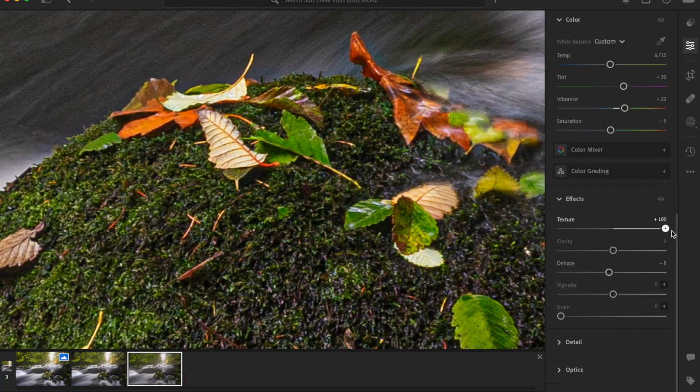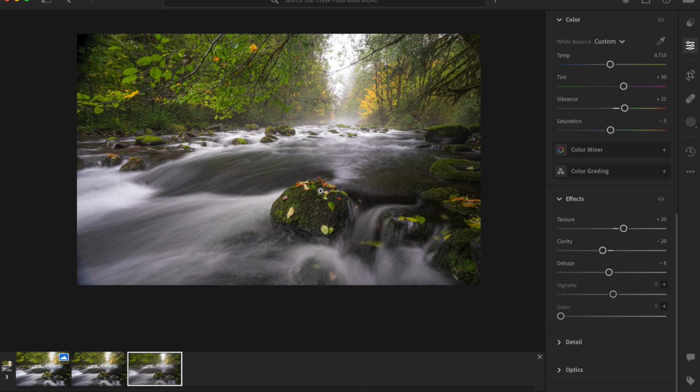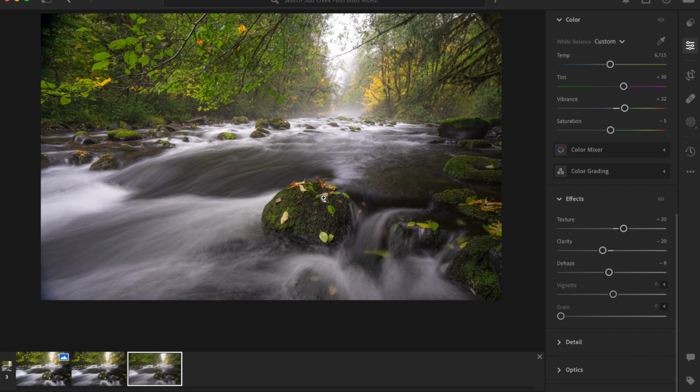And what that will do is that it will actually add just a bit of natural atmospheric haze to the image. And essentially, texture versus clarity is about the same as vibrance versus saturation. Texture is going to bring out the smaller details and add contrast to the smaller details, whereas clarity is going to add contrast to the bigger details in the photo.